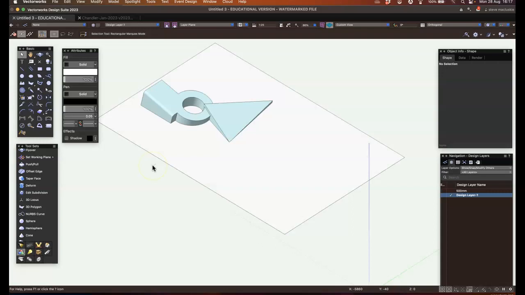What I want to talk to you about on this one is layer planes and Z heights of layer planes, and also working planes. So we have been working pretty much throughout on design layer 1, which is a height of 0, if you like. It's at the ground level.